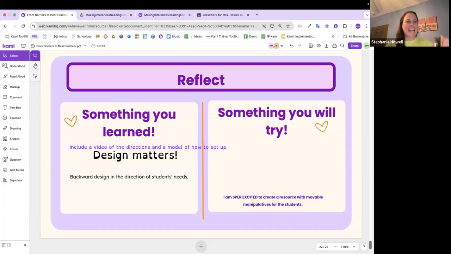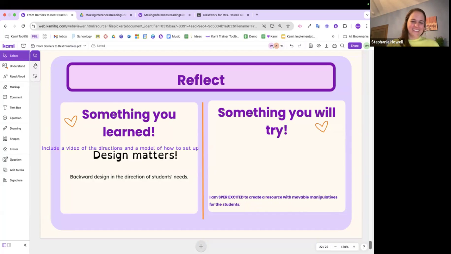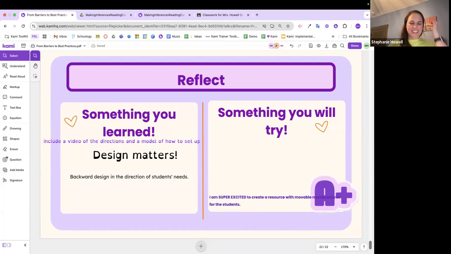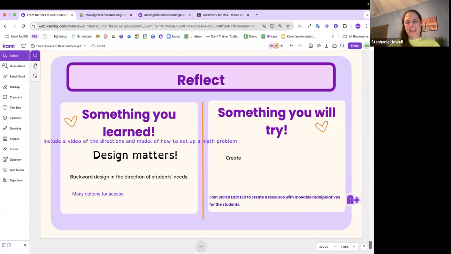Movable manipulatives, yes. Yeah, include a video of directions and model how to set up. Yeah, design matters. Backwards design in the direction of, or in directions for student needs. Yes, I love that. Yeah, if you are like, I agree with this, go ahead and use that sticker. Let someone know you love their idea.